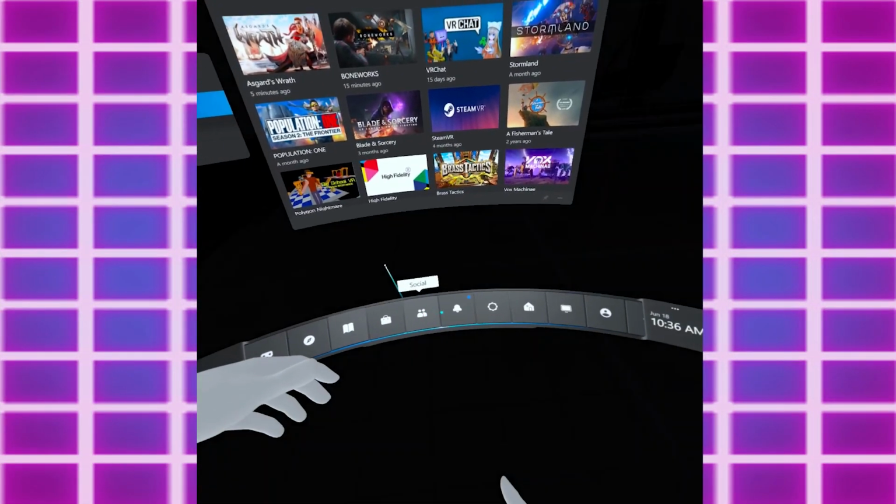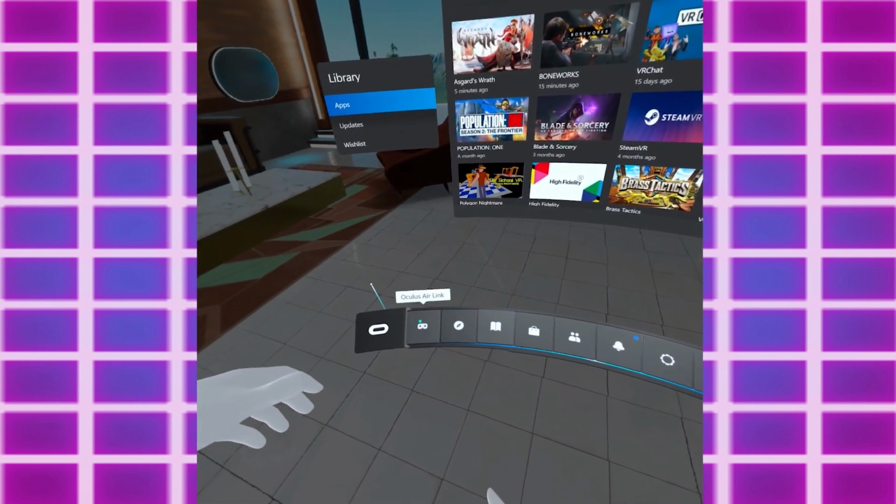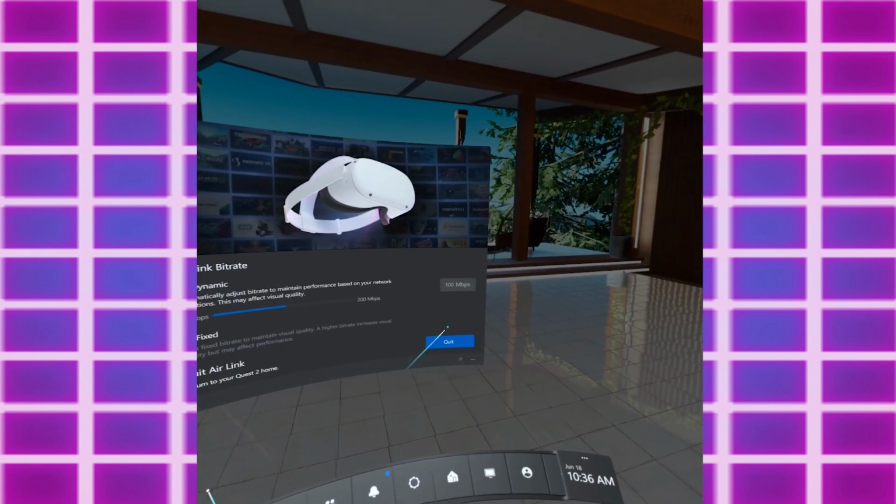Once you exit a game, you can be transported back to the Quest Home by scrolling over to the left of the bar, clicking on the Oculus Airlink tab, and then choosing Quit.